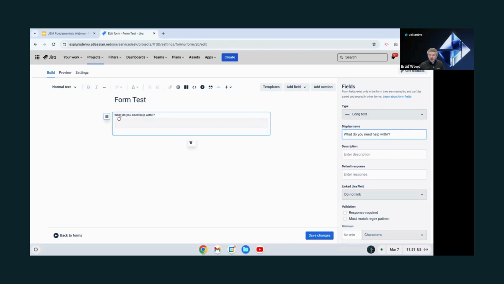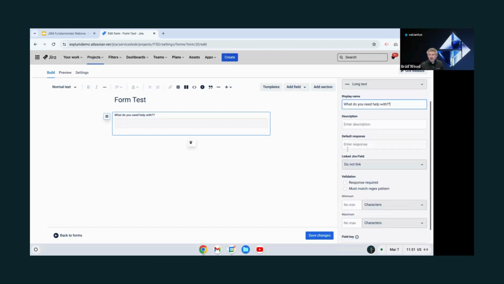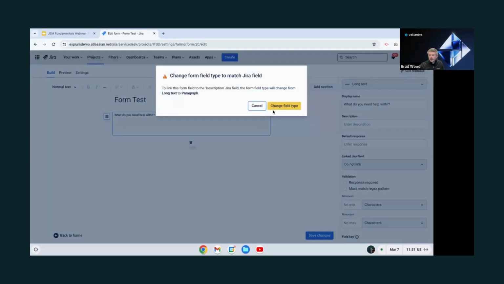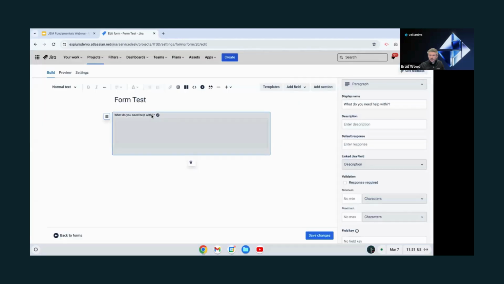And this information would then be displayed on the ticket. The form itself would be copied to the ticket, but it wouldn't necessarily be associated with a linked Jira field unless I set that down here. So I could link this to, let's say, the description field, and then on the back end, any of the information I add here would be populated into the description field on the ticket. And then when I'm done with that, I would click Save Changes.